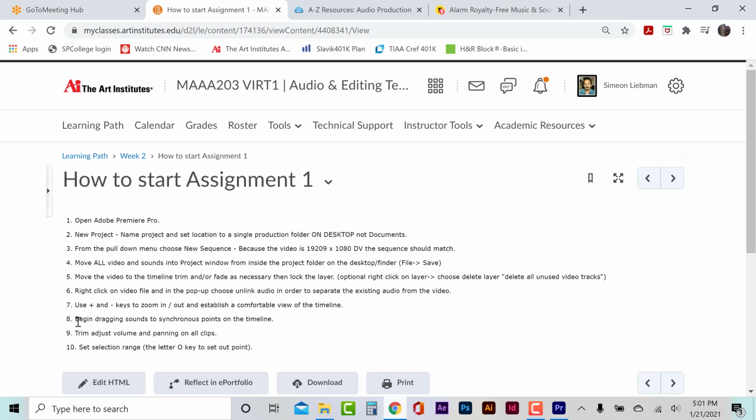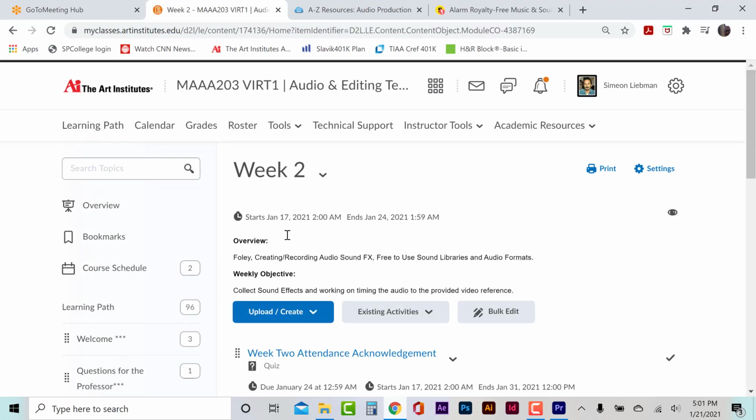I basically began dropping sounds to synchronize points on the timeline. I can start to trim, adjust volume or panning of all the clips, which we did, okay? And again, I can set the out point of a range, which is basically what I did by just cutting all the video off. Now, the only thing we're missing here, guys, is how to output, all right?